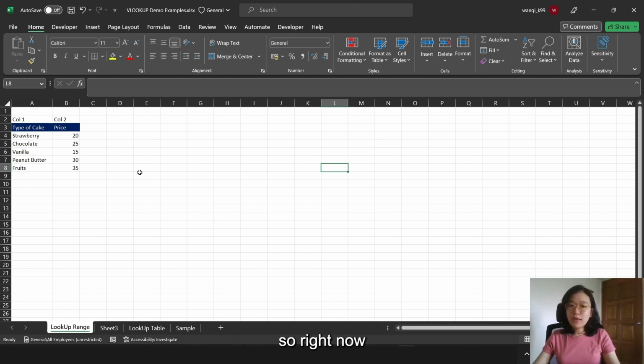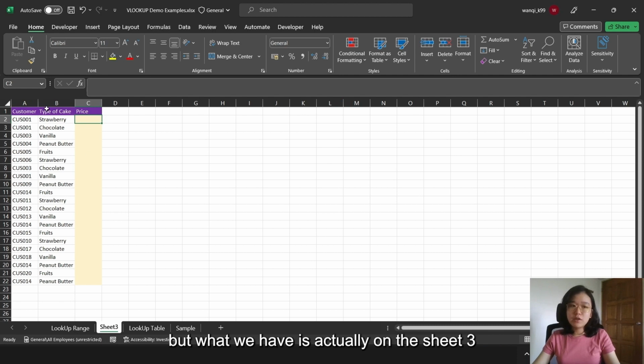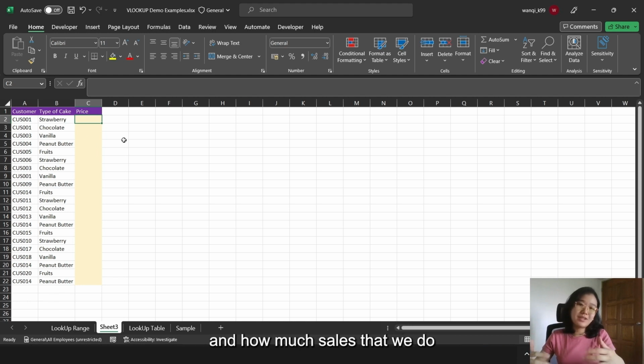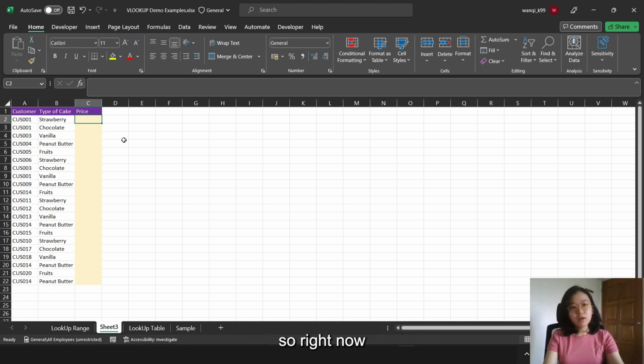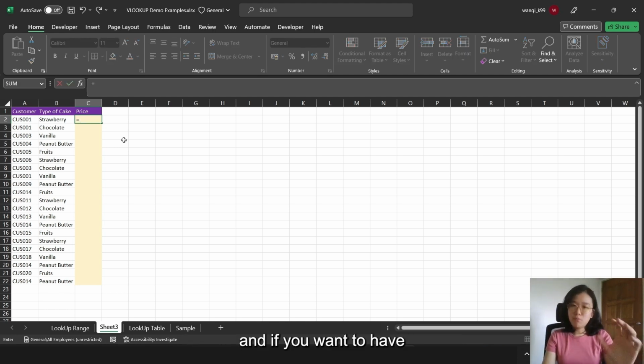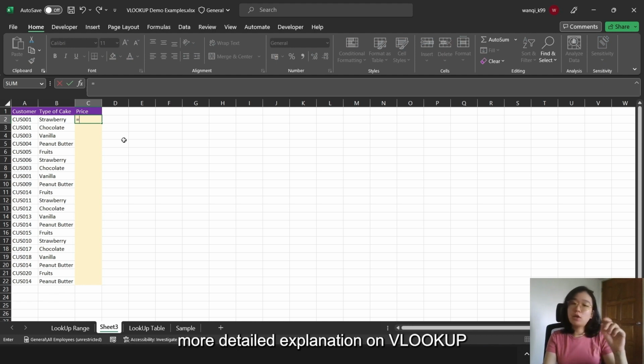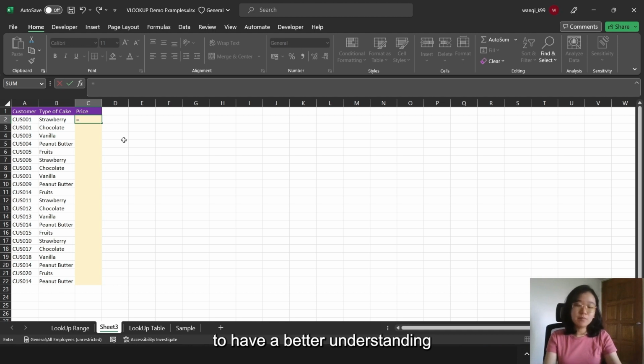Okay, so right now what we have over here is a lookup range of type of cake and price. But what we have on Sheet 3 is the customer ID, type of cake and price, where we want to transfer the price from the lookup range to here because we want a better understanding of which customer bought which cake and how much sales we make. So right now, we can do this with a VLOOKUP formula. And if you want a more detailed explanation on VLOOKUP, you can always go to the video linked above to have a better understanding.